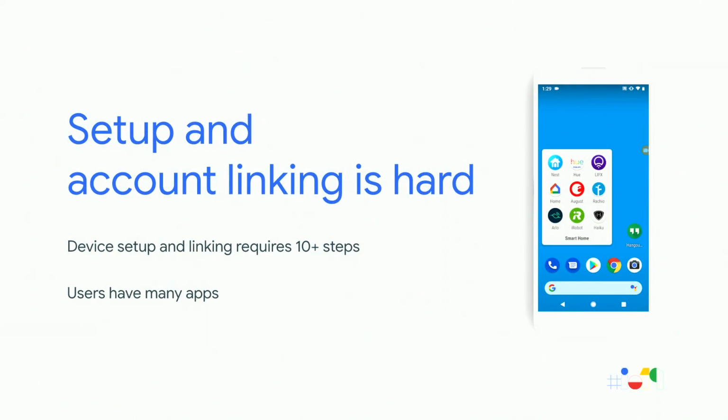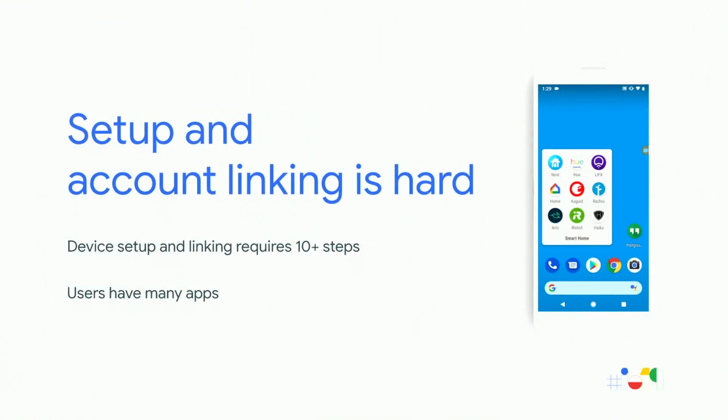One of the things we've heard from users is that setup and account linking of smart devices is hard. In fact, it can take upwards of 10+ steps for users, including downloading a new app, creating a new username and password, setting up the device, taking an OTA, going back to the Google Home app or Google Assistant app to link, re-entering those credentials. It's not easy for users. And one of the other things we've seen is that users have a lot of apps on their phone to manage their smart home. And for all you smart home enthusiasts out there, you'll recognize this phone on the screen behind me, that you need a folder to actually manage your smart home.